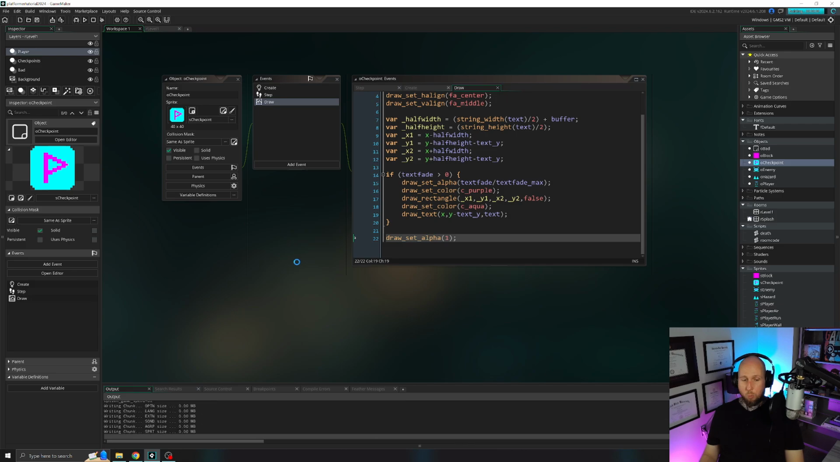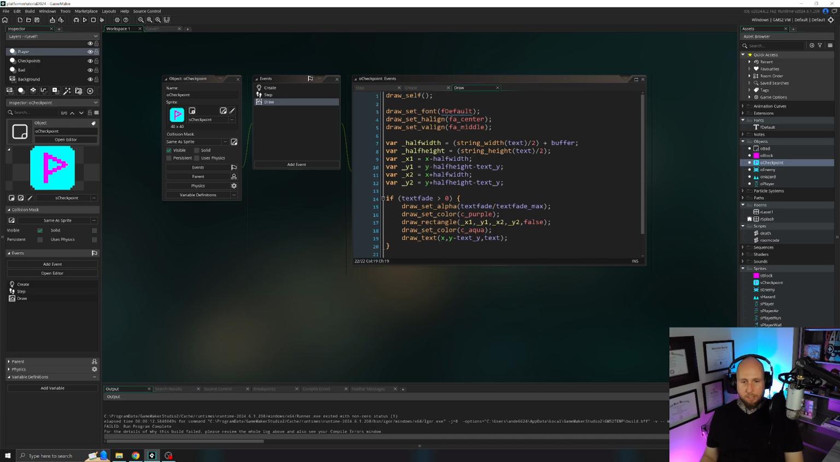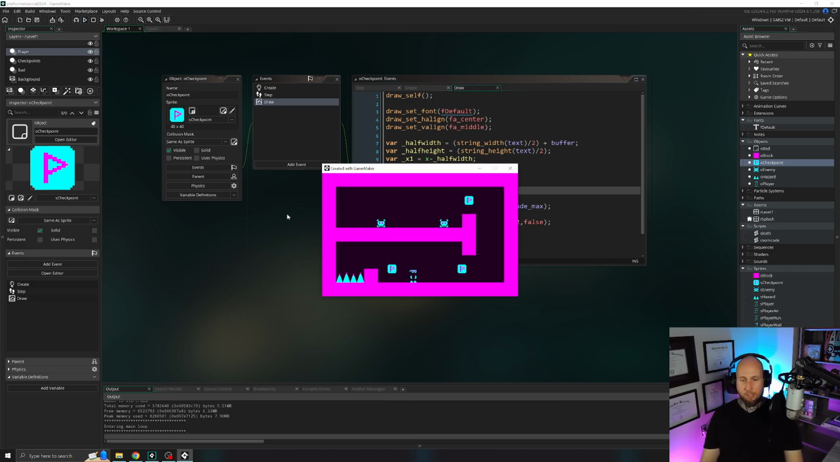So that was a lot, but it should work now unless I added a bug. I did add a bug. Draw event, half width not set before reading it. That is line 9. It's because I didn't add the underscore here for these temporary variables. So underscore, underscore, underscore, underscore. Now run the game, see if it works. I touch a checkpoint, we get that text saying checkpoint, but when I walk away, it slowly fades out. So we get that nice fade out effect. Beautiful.